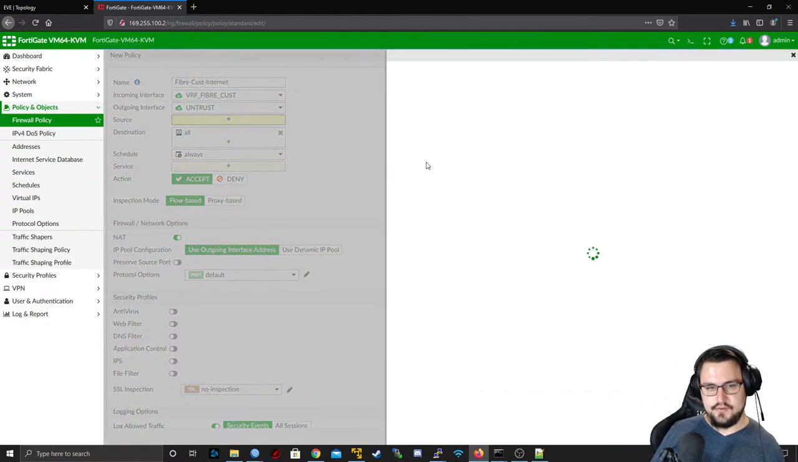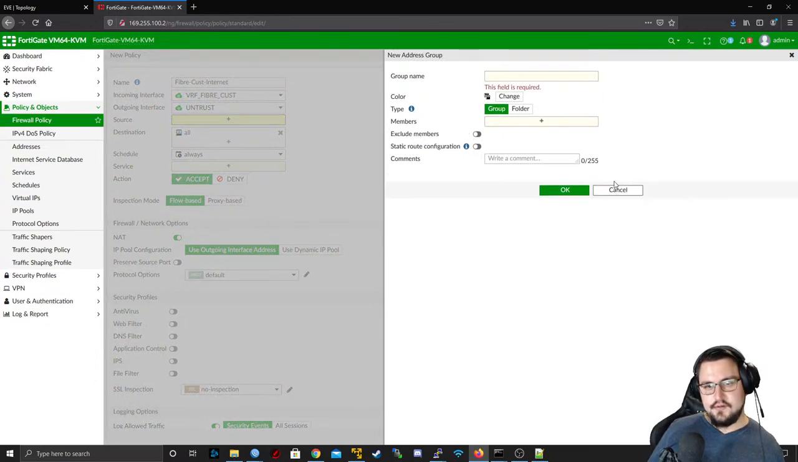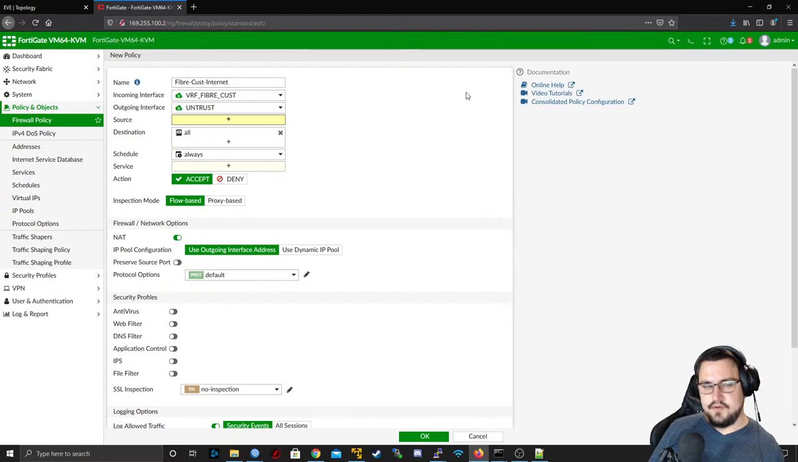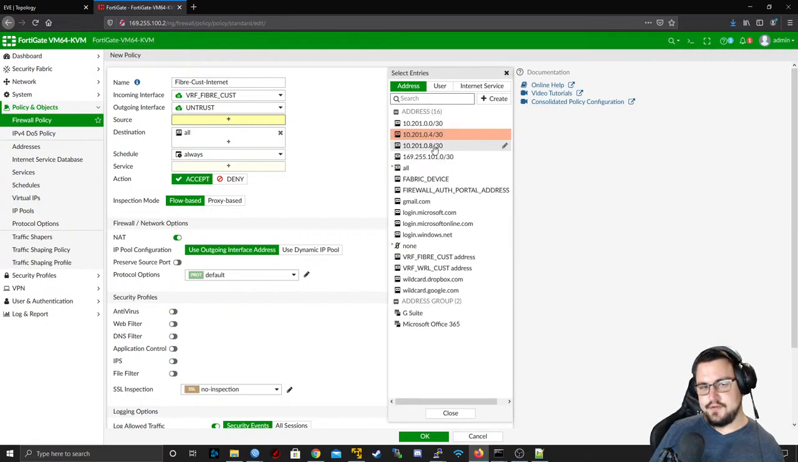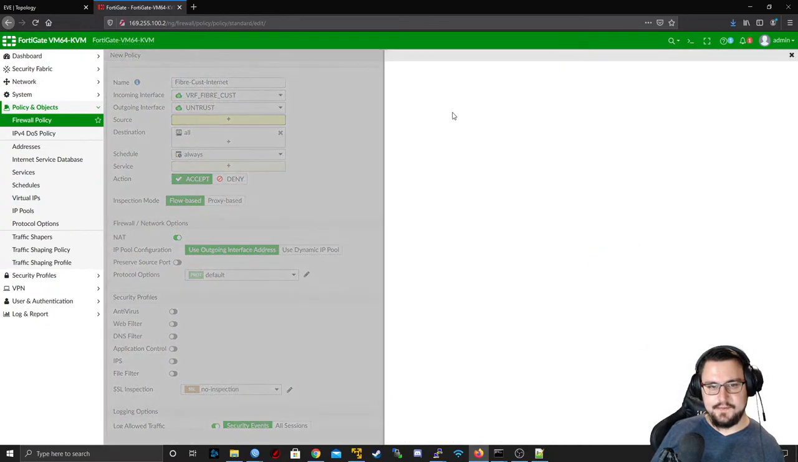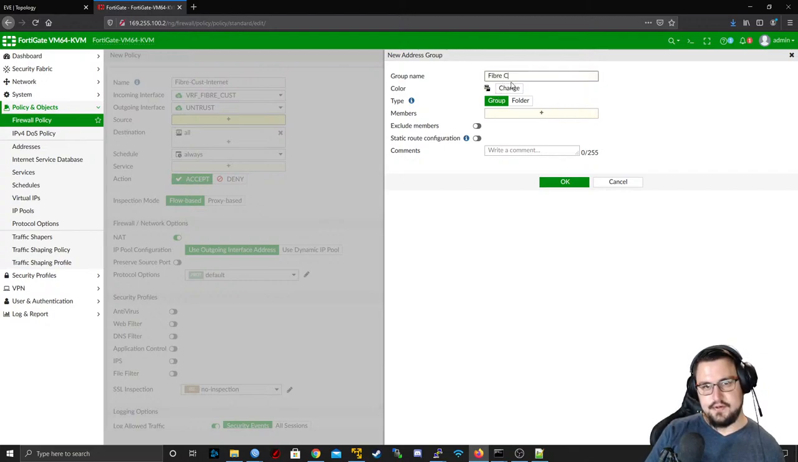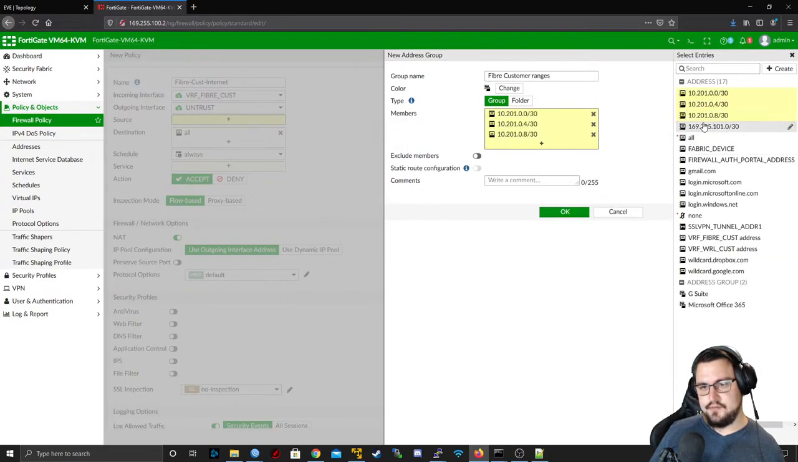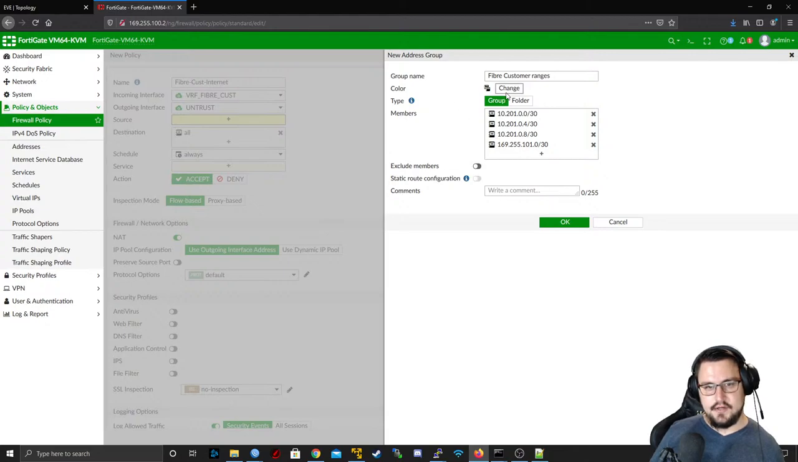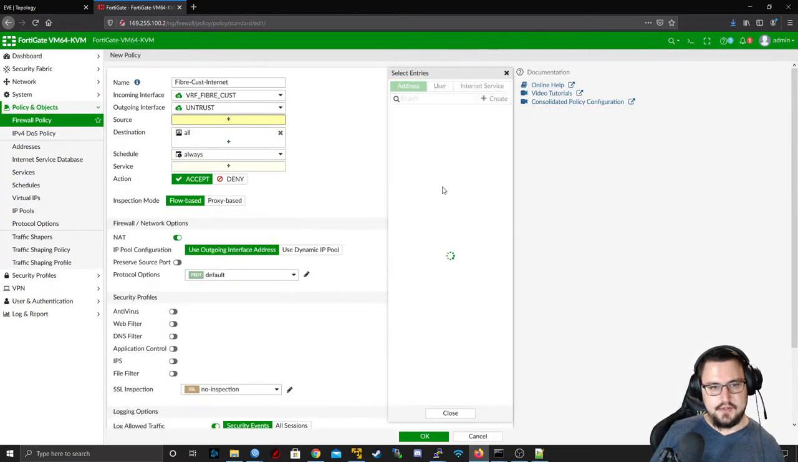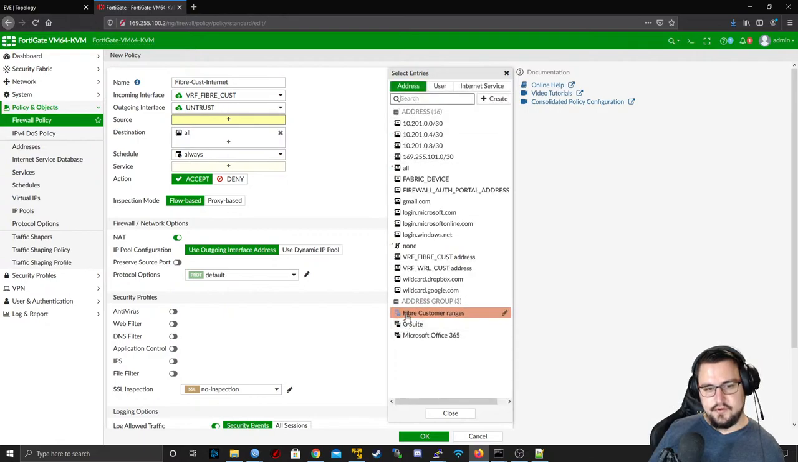So we can click create, go address group. This is just the quick way to do everything. You could do this from this address box as well, which I'll go to now, but I just want to first add the policy. So let's add an address group again, and let's call this fiber customer ranges. Then our members will be all of these new ranges that we added. I can give them a different color if I want to, maybe a nice light grayish blue, or silver maybe, and let's apply that. So now I've got a group called fiber customer ranges.